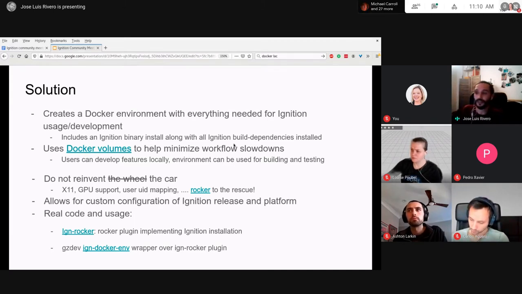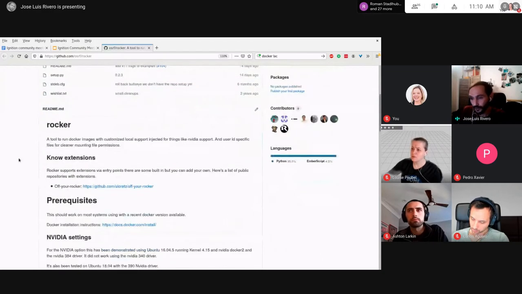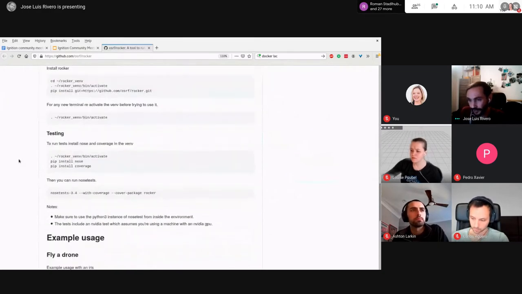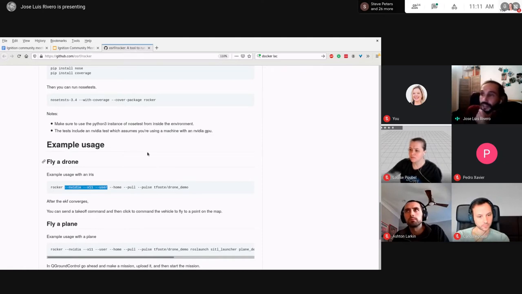So before we re-implement or reinvent something that already exists, let me introduce you to Rocker. Rocker is a wrapper on top of Docker, and it makes some things easier for people. This is a typical Rocker invocation, which is setting up the GPU support for you, the X environment for you, and the user in the environment for you, and you just run Docker images with this. This tool was created at Open Robotics by our colleague Tully, and it's a really nice tool. So we have this that is going to do part of the work for us.